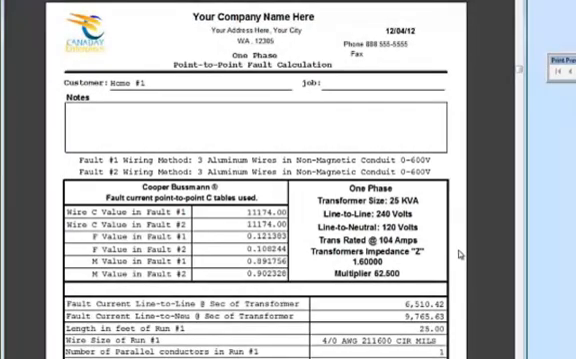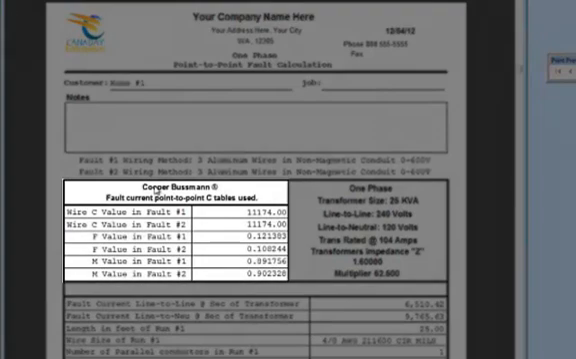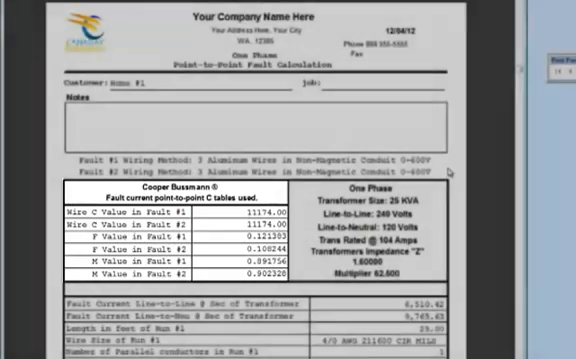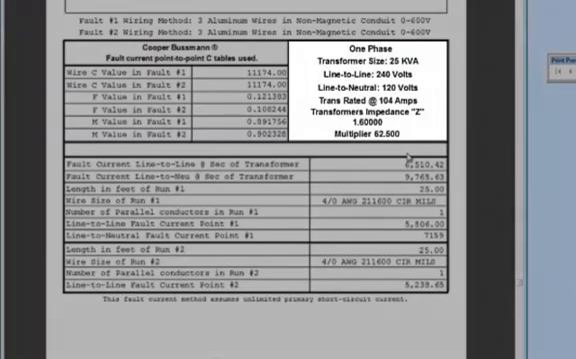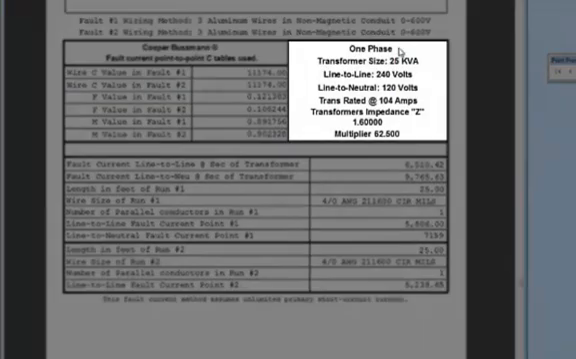600 volts. And I wanted to point out that these formulas were supplied by Cooper Bussmann, and we had their permission to use these tables for the calculations, thanks to Cooper Bussmann. Okay, so continuing, we have a one-phase transformer, size of 25 kVA, line-to-line volts of 240 volts, line to neutral 120. The transformer has 104 amps and impedance of 1.6 ohms, which gives it a multiplier of 62.5.